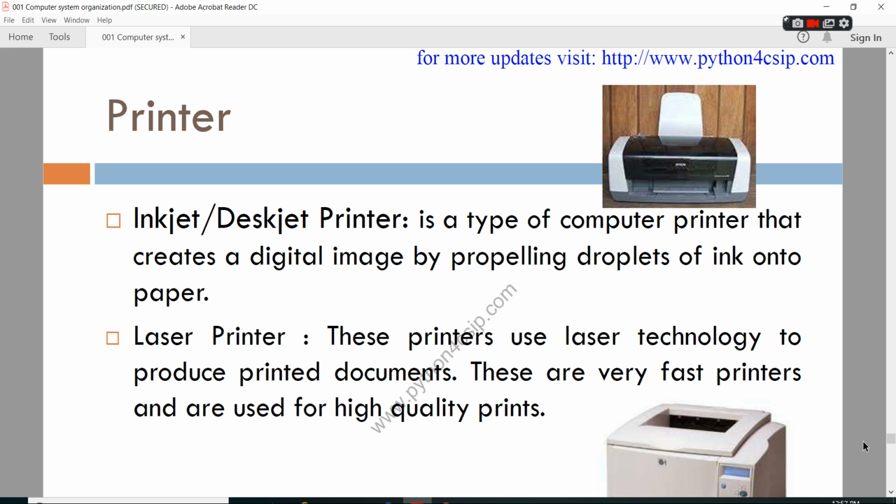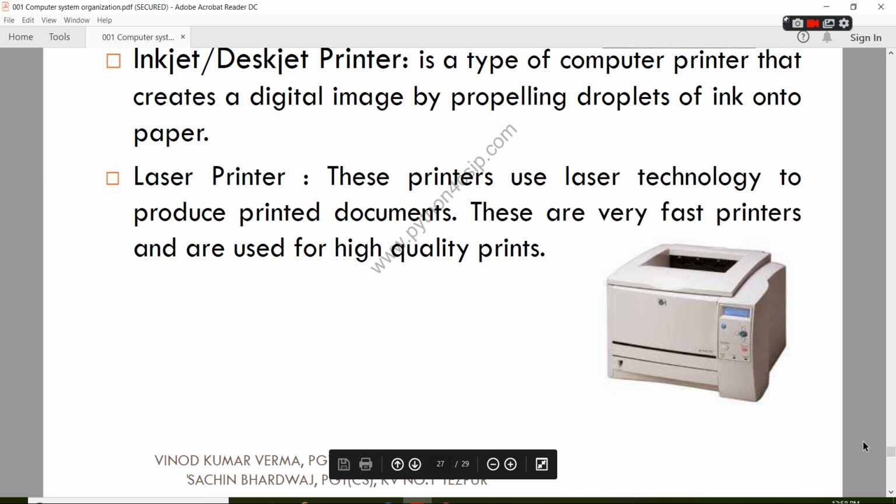An inkjet printer is a type of printer that creates digital images by propelling droplets of ink onto the paper, and that is how it creates the images. The laser printer is the latest technology. It produces printed documents, is very fast, and is used for very high quality prints.